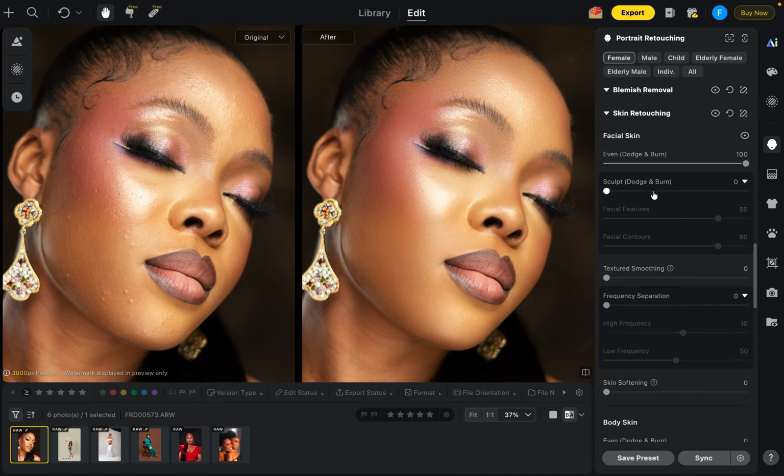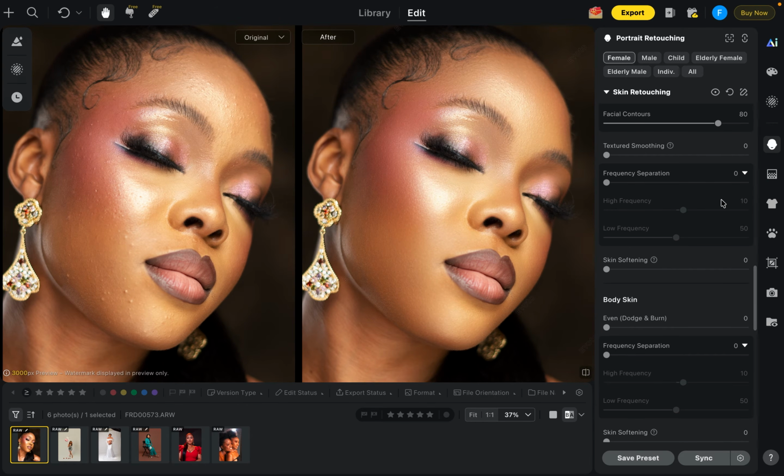Now if you want to sculpt, meaning go a little bit further, make it look, all this contour, like for makeup artists. Now you can see the before and the after. You can see it adds some depth to the image. This is automatically done, and it's very good for retouching on the go.